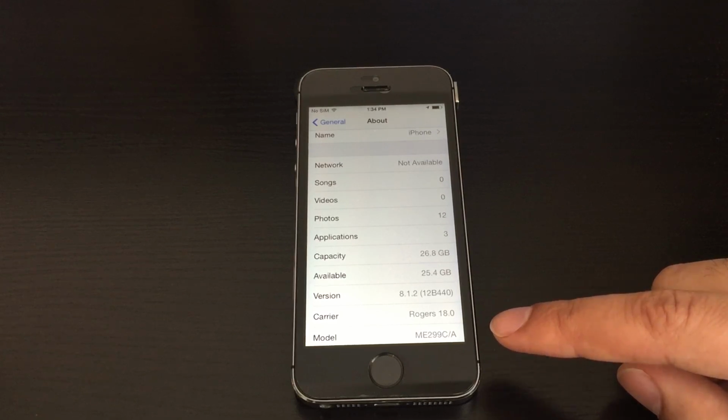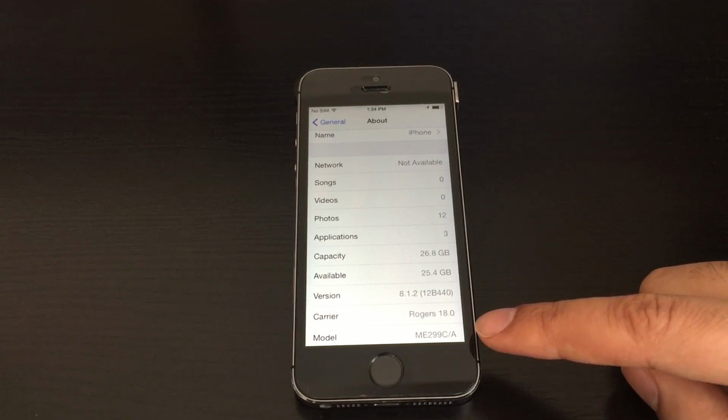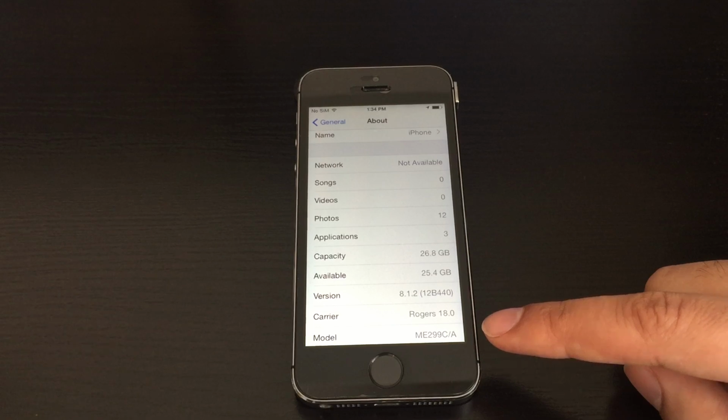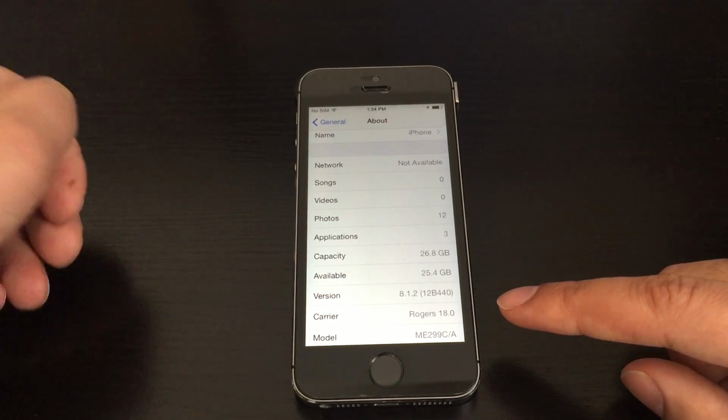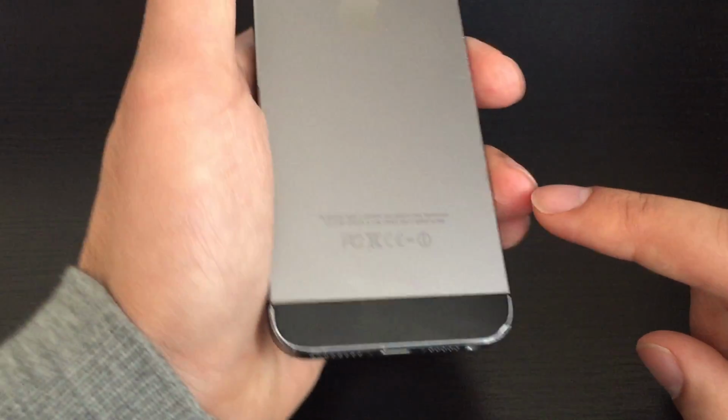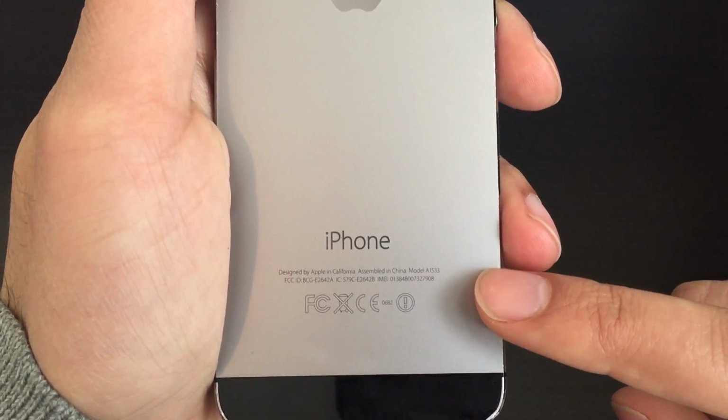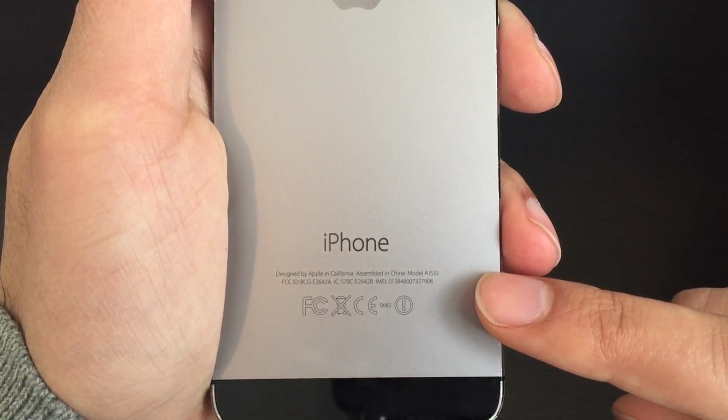So in this case, this is an Apple iPhone 5S, 32GB space gray, which is ME299C/A. A 16GB space gray would have a different model number here. In this case, it would be ME296C/A. But they would both have the same model number, which is A1533.